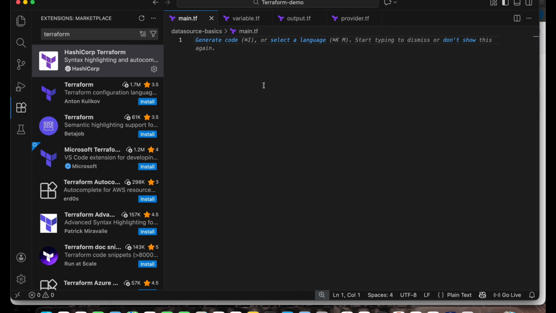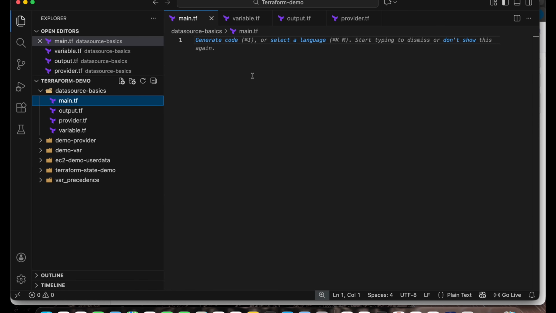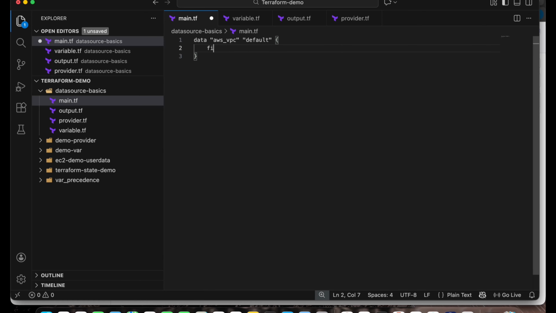Next is main.tf. Here we are going to write the data block. So let's start: data, and give aws_vpc. We want to fetch the VPC ID, that's why. Next you can give any local name. I give default because I'm going to fetch the default VPC ID. Then you have to give the filter, and the filter should be in curly braces, and it will get two attributes. First is name, second one is values.